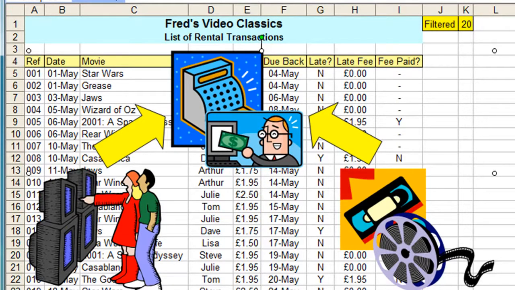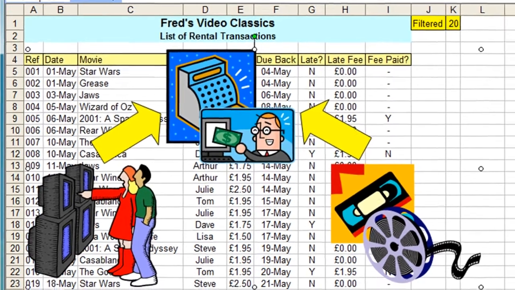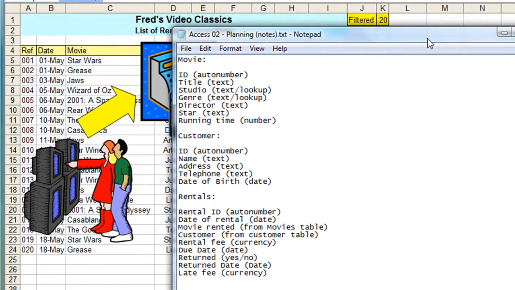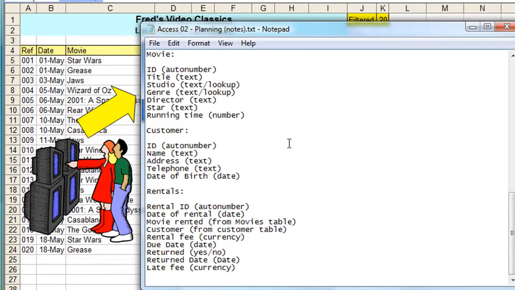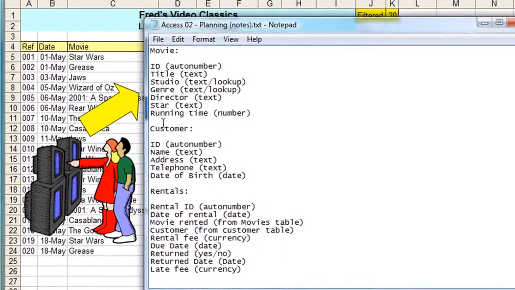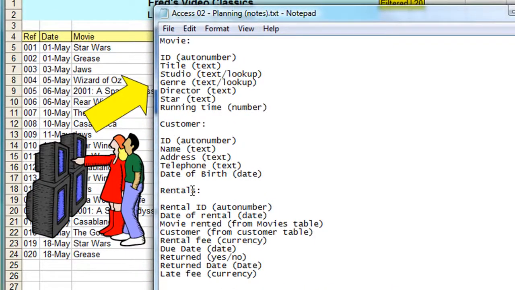And what I'm going to do here is show you a Notepad document. This document just details those three tables. So you see we have the movie table, the customer table, and the rentals table. And within each of these categories, what I have detailed are the fields that will make up the table. So we have ID, we have the title of the film, what studio made the film, was it a western, science fiction, so genre, movie director, the star, and the running time. So those are things I've decided to add into this table.